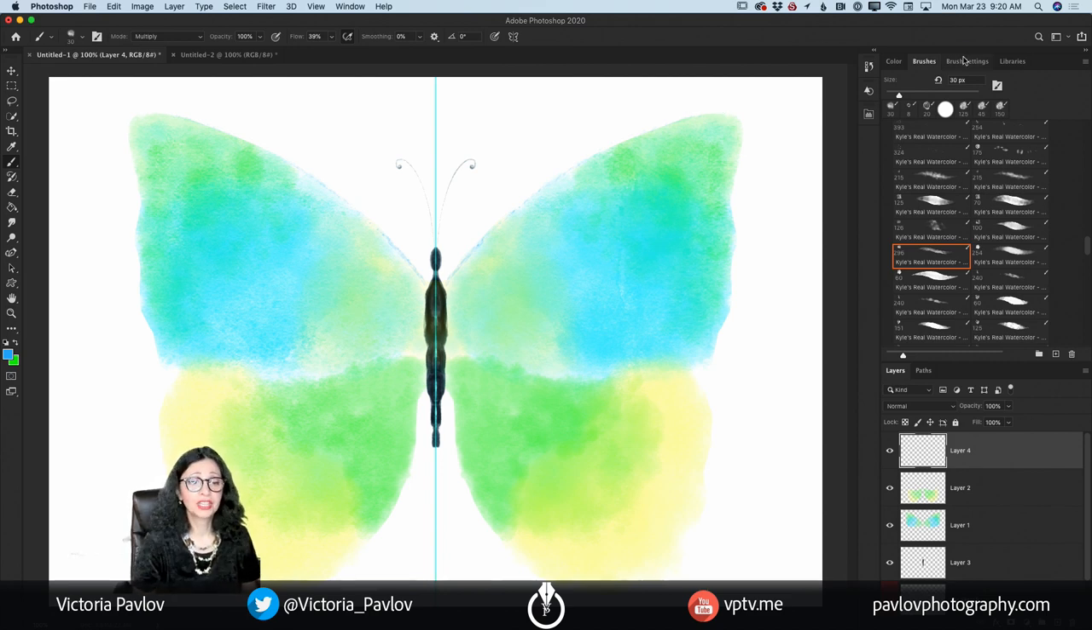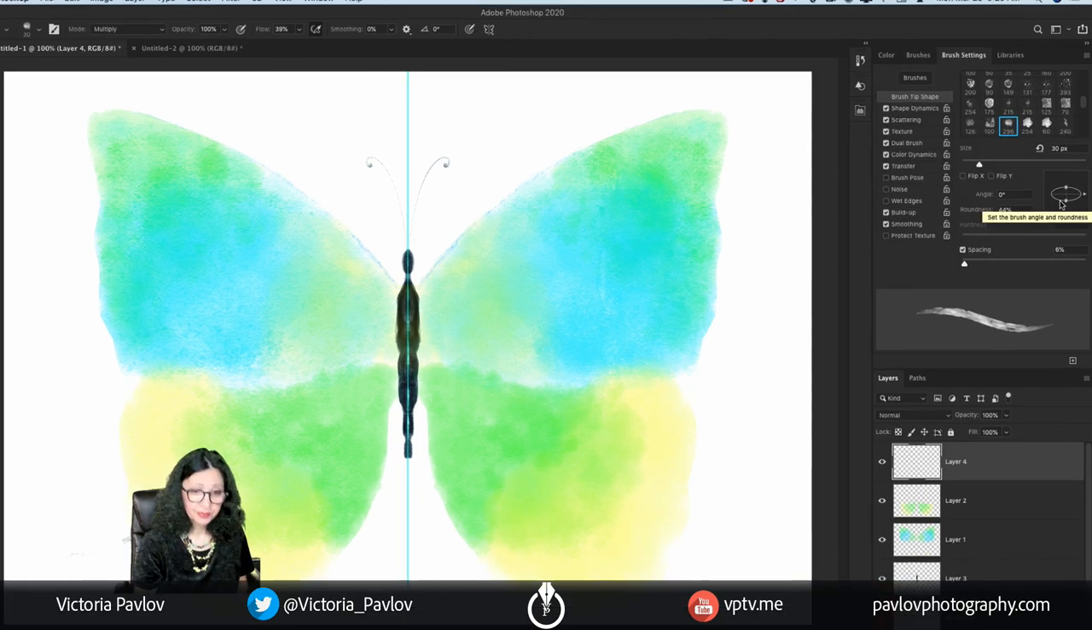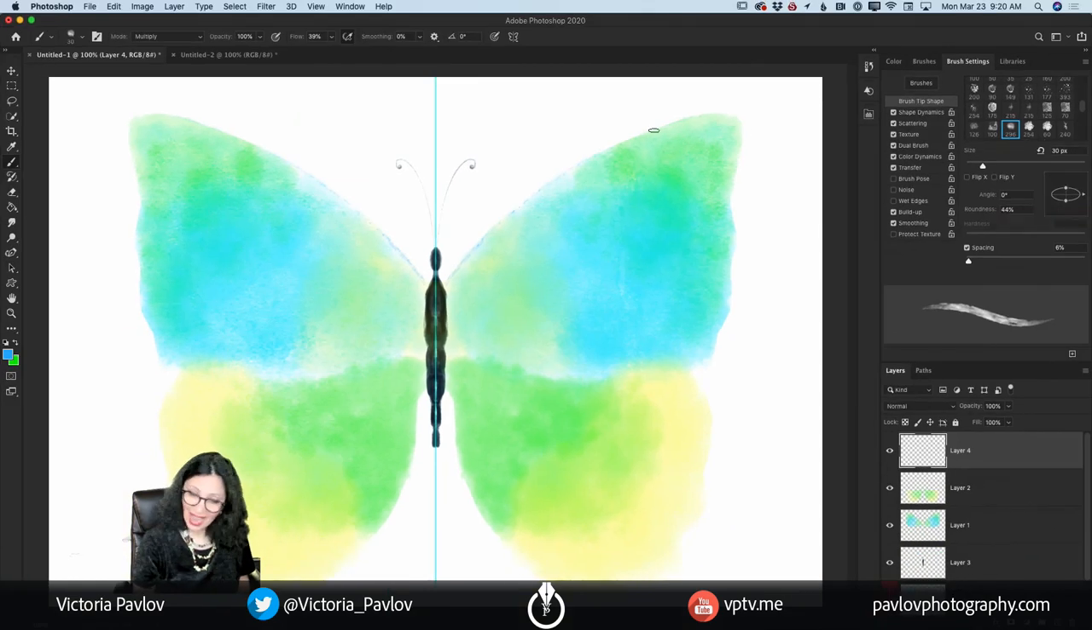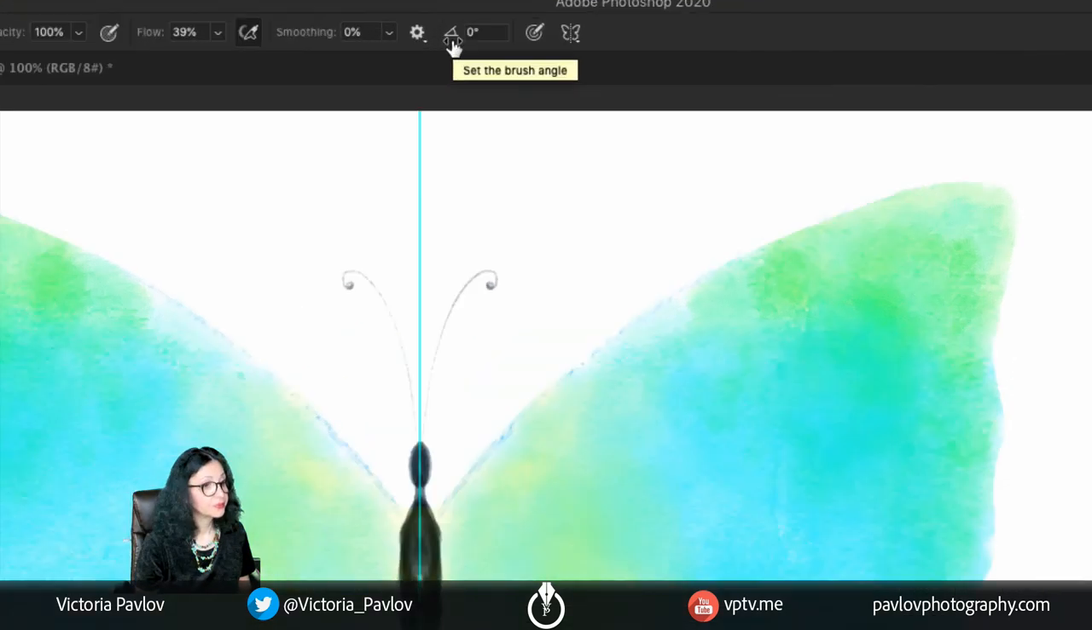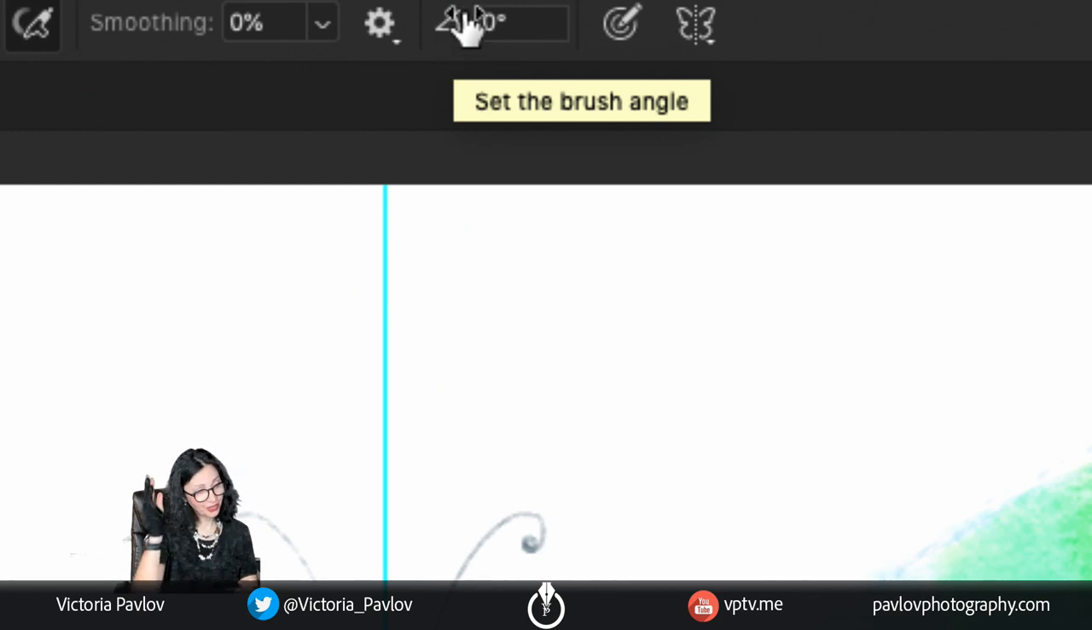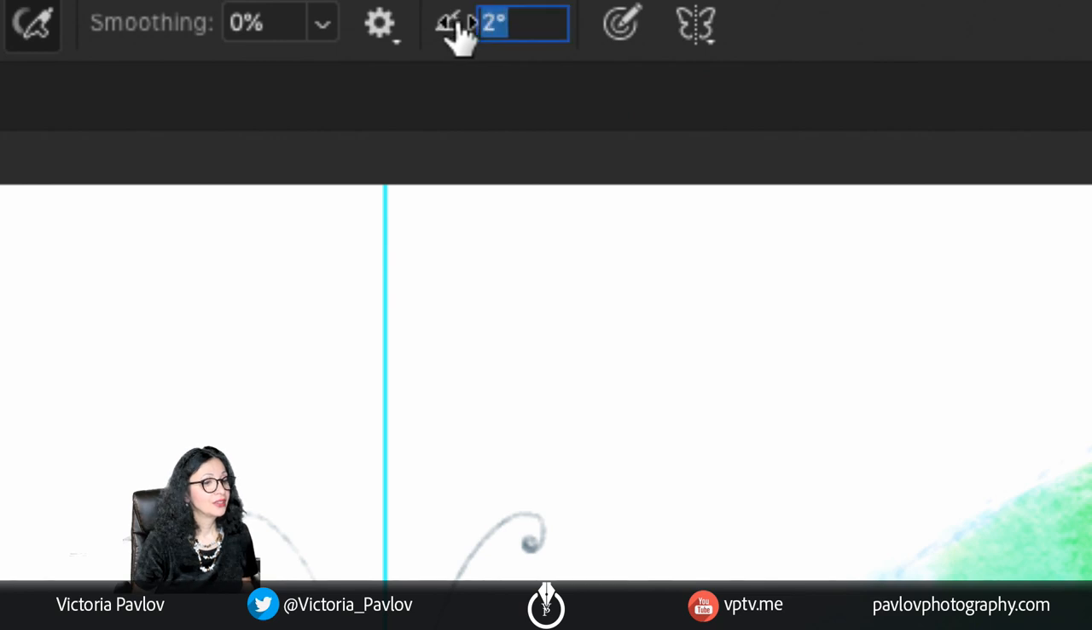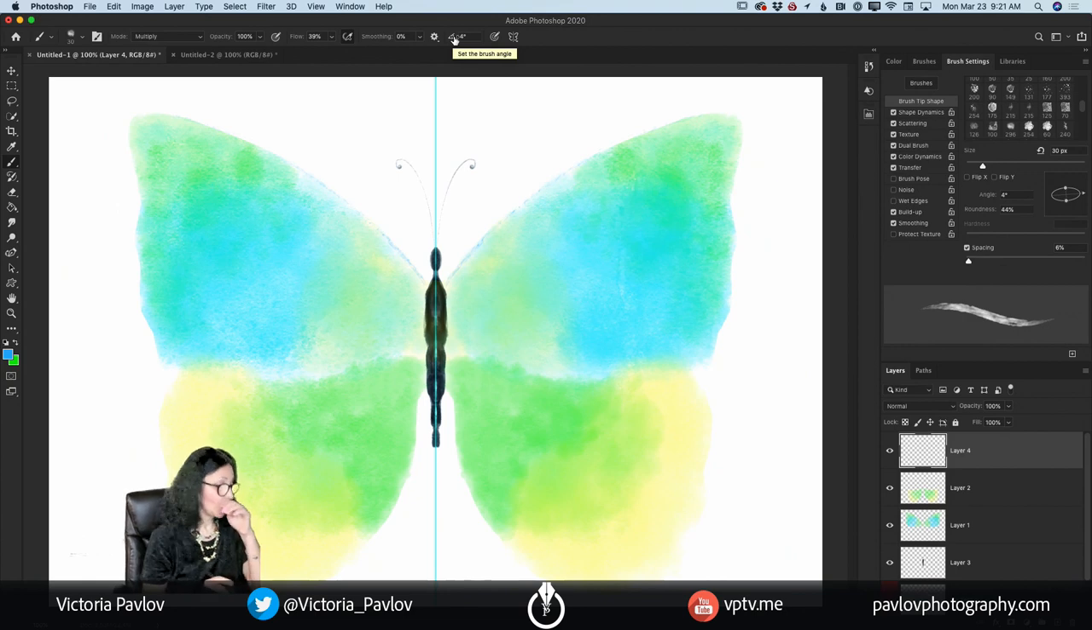from the brush setting panel, just from here, or now you can change your brush angle directly from the option bar. I'm sorry, I will show you how. Just like that. Do you see this kind of angle icon? You can move it, or you can enter a value manually. It's up to you. How simple is it? So you can change the angle of your brush directly from the option bar.